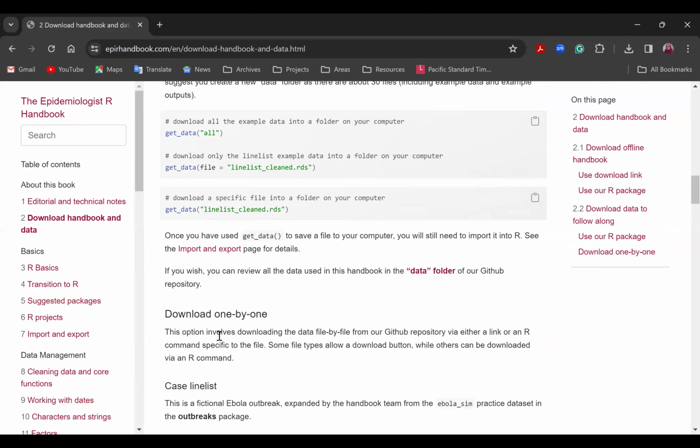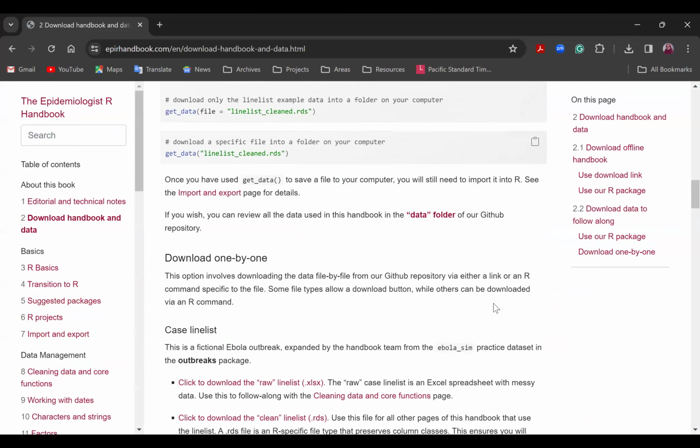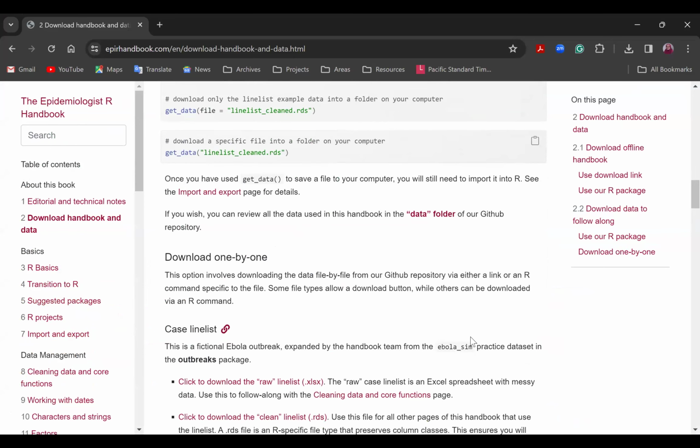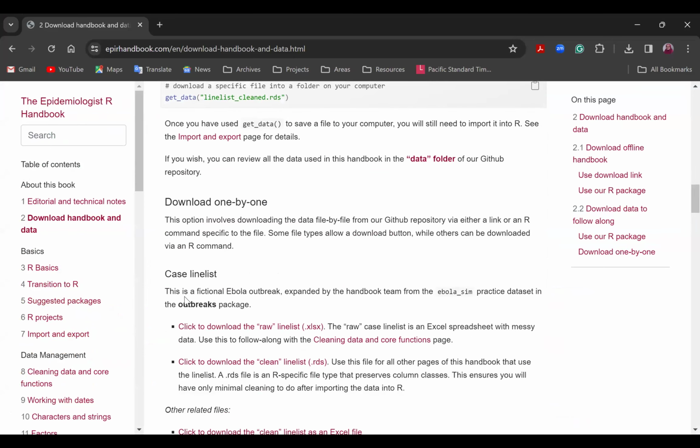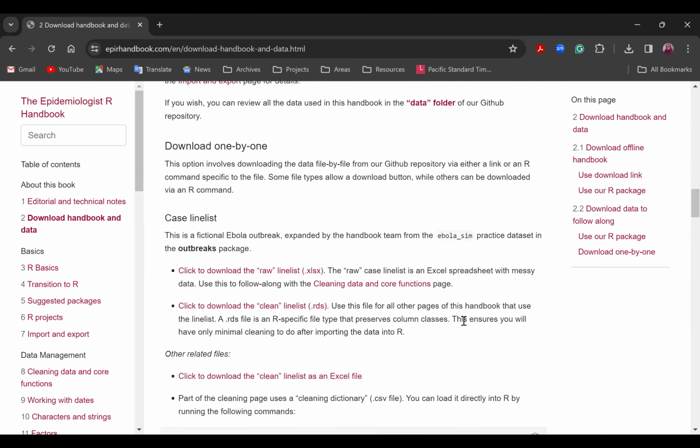So download one by one. This option involves downloading now from our GitHub repo. I don't think we need to do this anymore. So this is a fictional case line list. The description is this. This is a fictional Ebola outbreak expanded by the handbook team from the Ebola sim practice dataset in the outbreaks package. So click to download the raw line list.